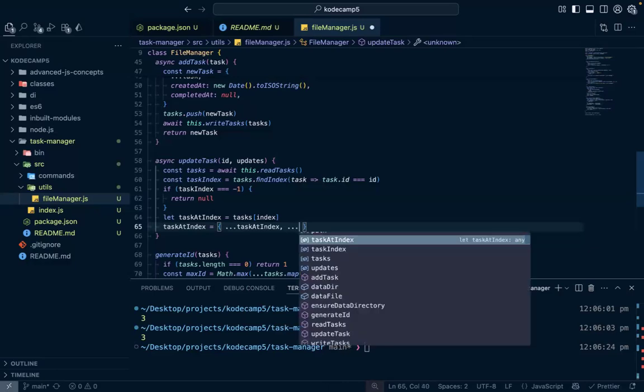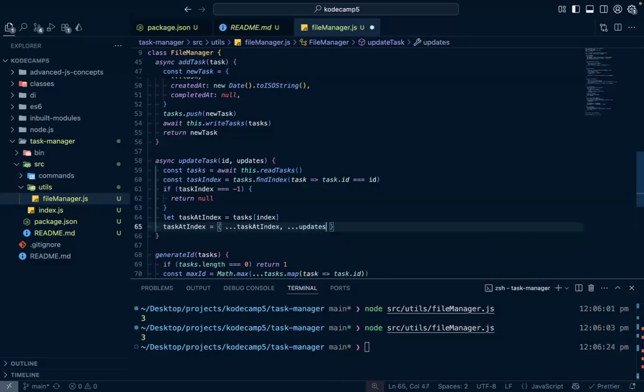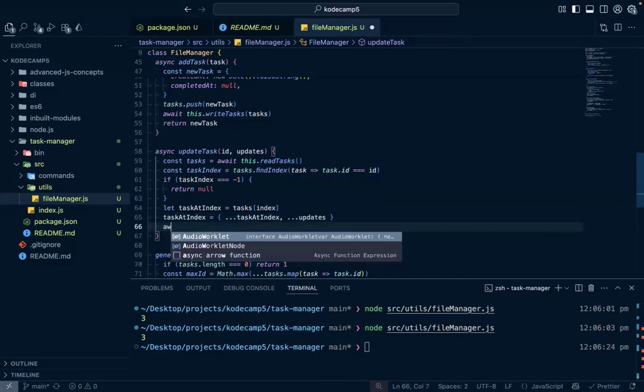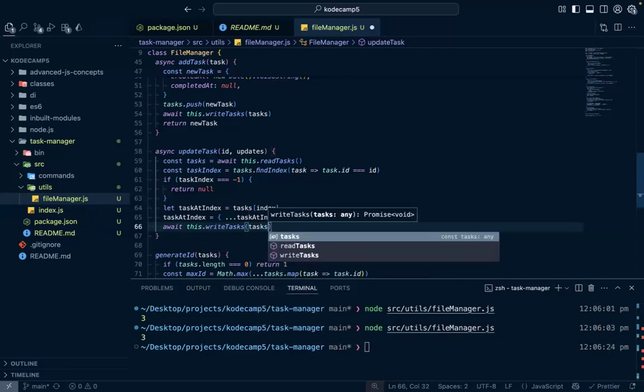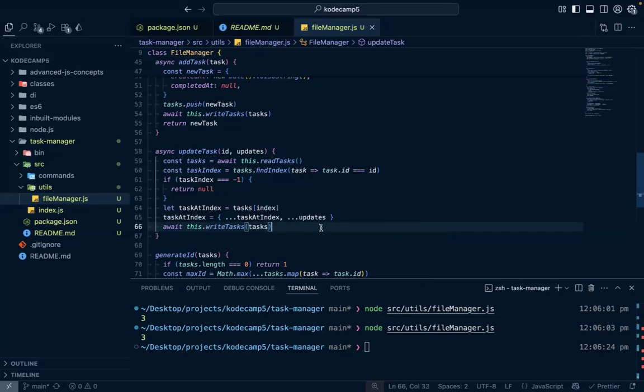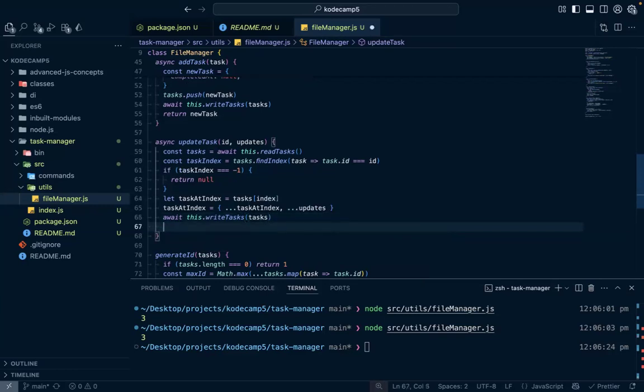So what are the updates? We just update our task with the new values. These are the updates we'll be passing as arguments, so accept the parameter here as update. After updating it, we will await write tasks, and then we write our task back to our task JSON file. So now that we've written it, we'll return the task at index, the task we just updated, so we can see our task and the update.